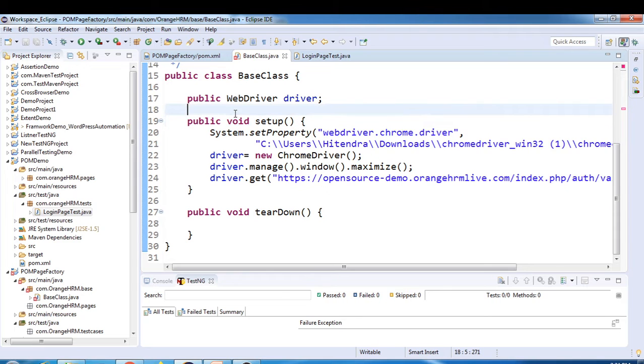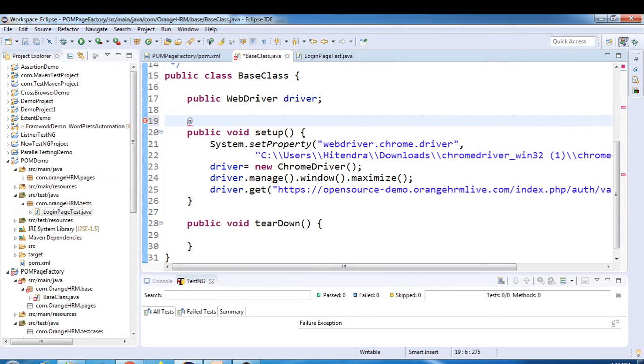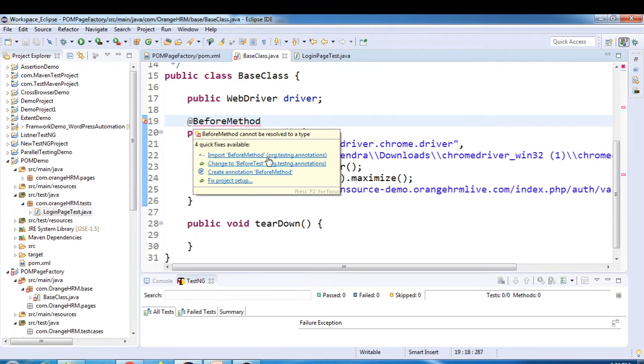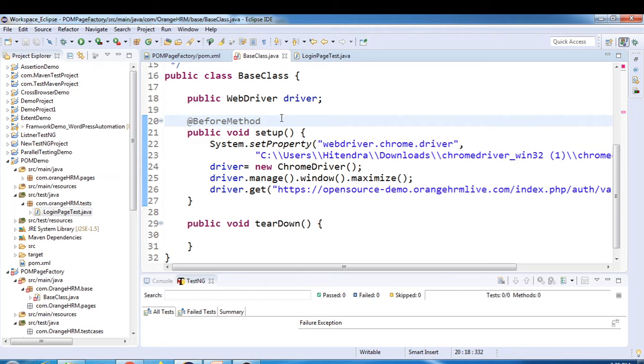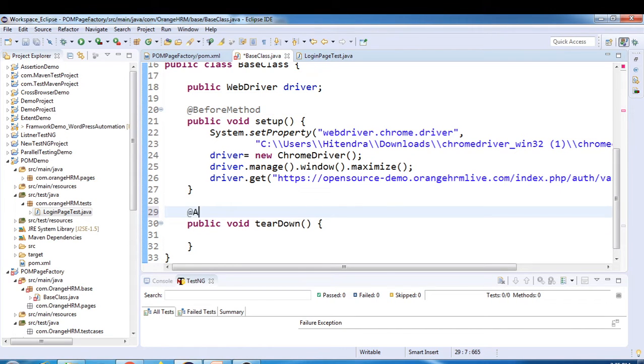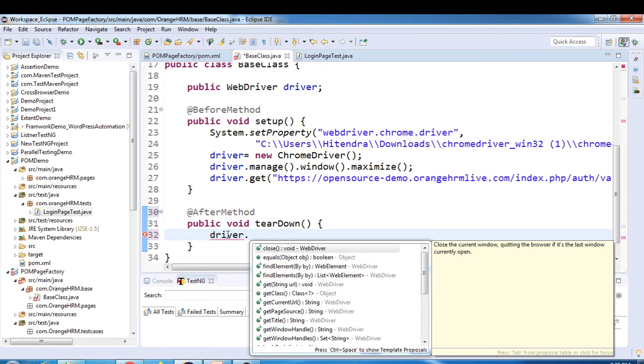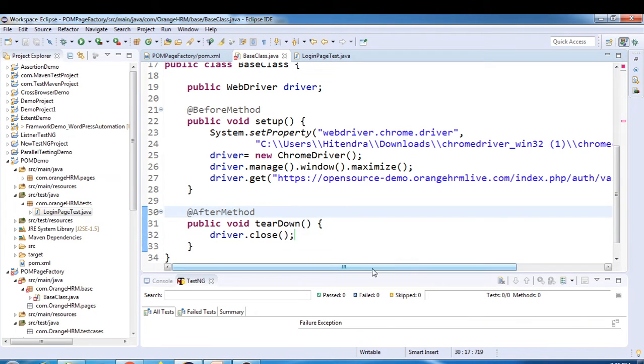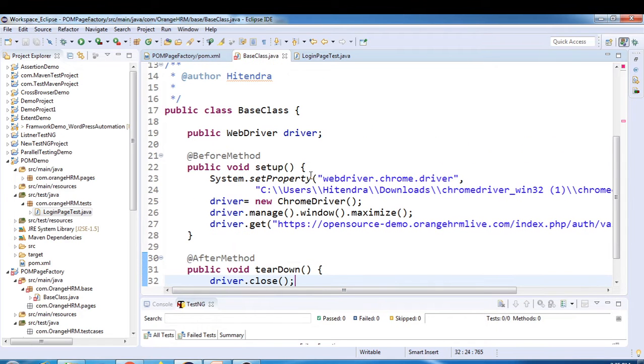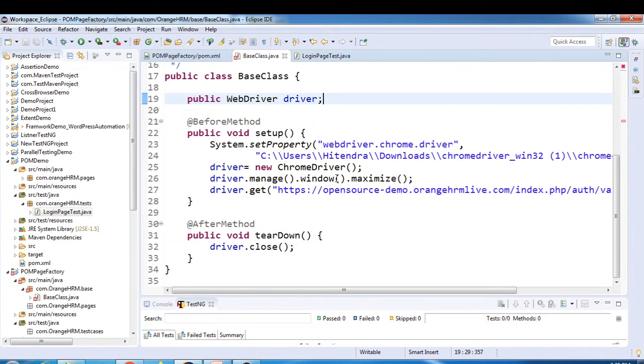So this is my setup method, and I'll add the annotation BeforeMethod. So before every test method it will execute. And we have to import BeforeMethod from org.testng.annotations, and this would be my AfterMethod, and here I'll write driver.close. So my base class is done, and yeah, this is done for now.